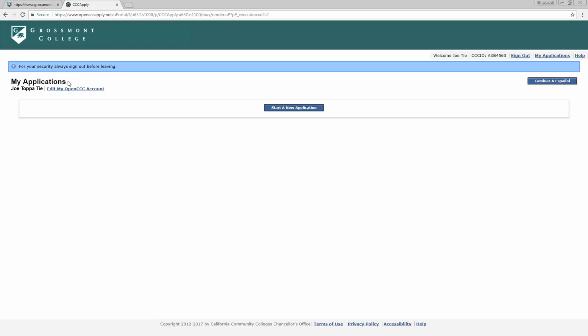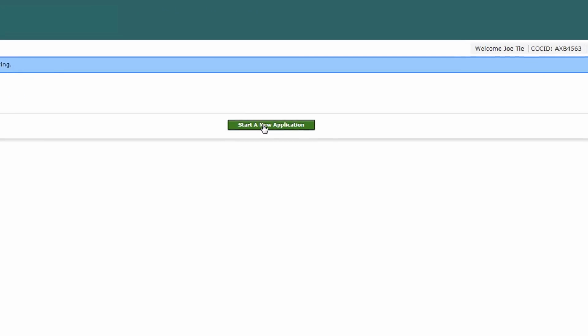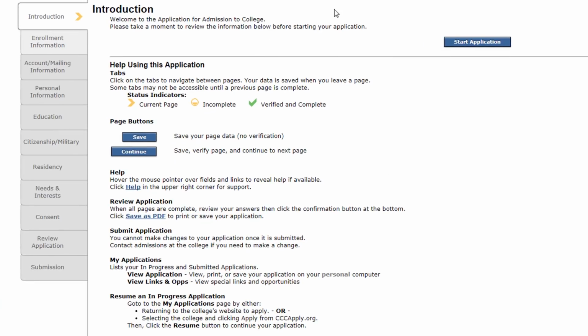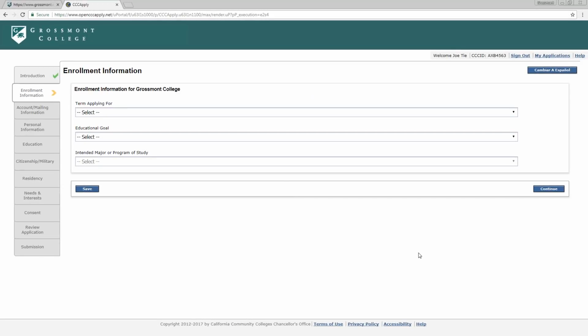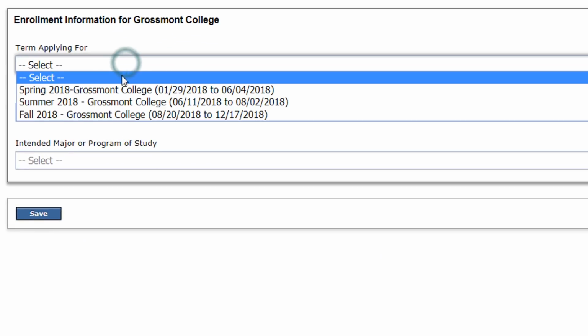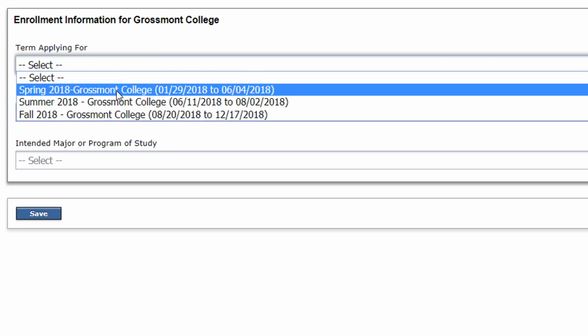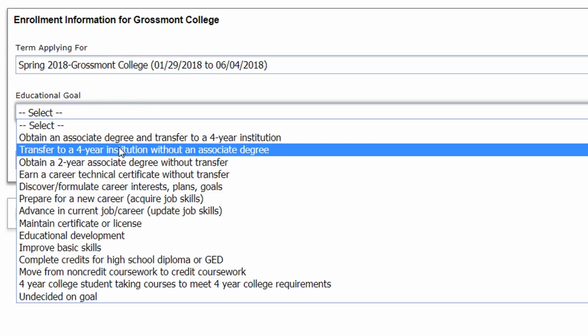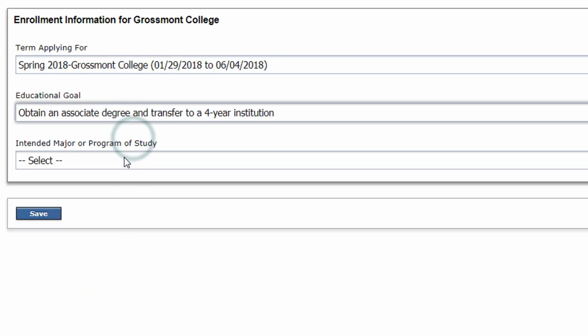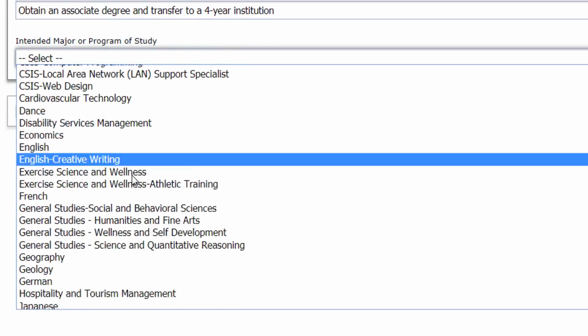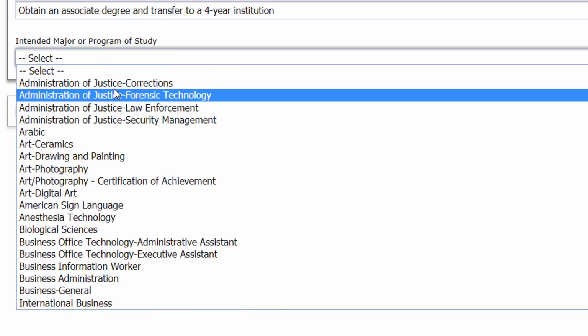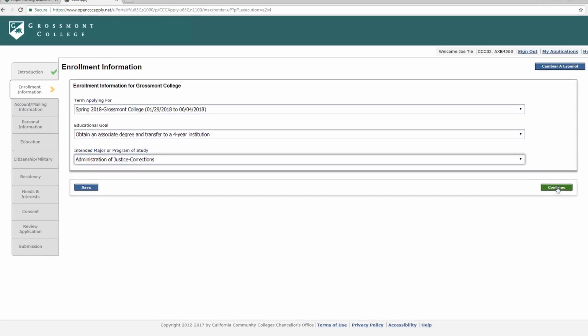After signing in with your OpenCCC information or being redirected here, you will have to click Start a new application. After that, you will click here on Start application. From here, you indicate the term you are applying for, spring, summer, or fall semesters, your educational goal, whether it be a certificate or transferring to a 4-year, and lastly, your intended major or field of study. And then once you have made your selections, please hit continue.